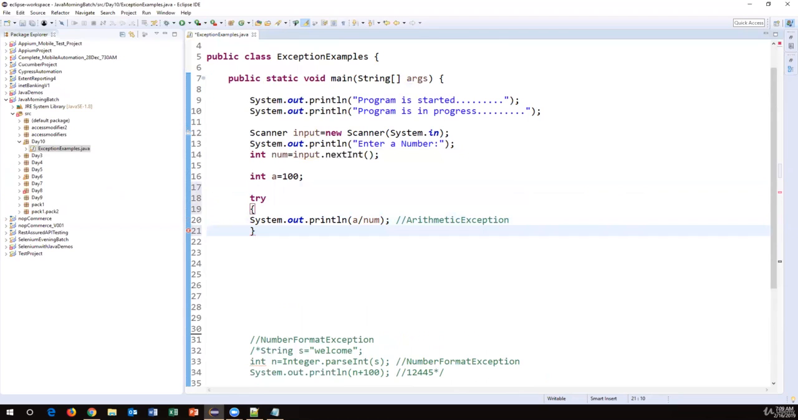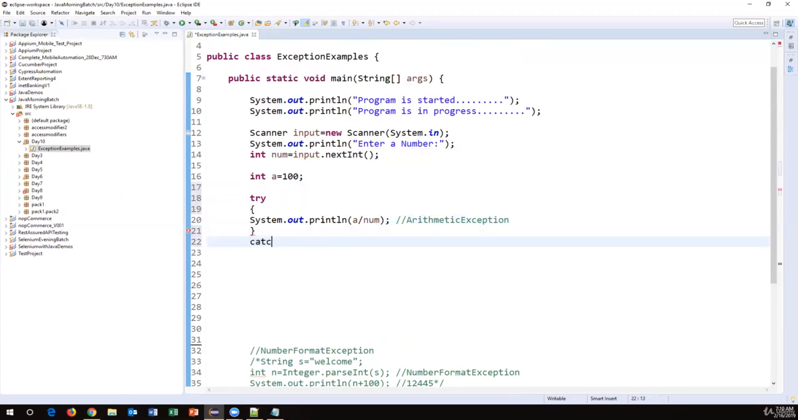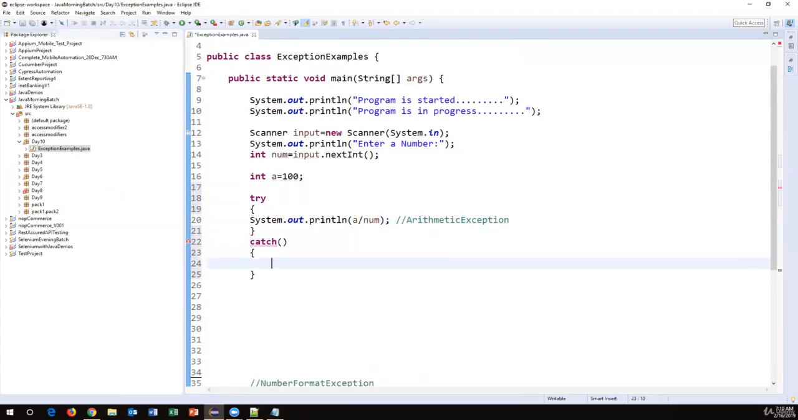Because this is a statement that may cause some exception. If the user provides valid input, nothing will happen, no issues. If the user provides some invalid input, then it will cause that exception. So whichever statement is causing that exception, put that statement under the try block and handle that exception using the catch block. The catch block is responsible for handling the exception. Inside the catch block, we have to specify what kind of exception it is. So it is an arithmetic exception.